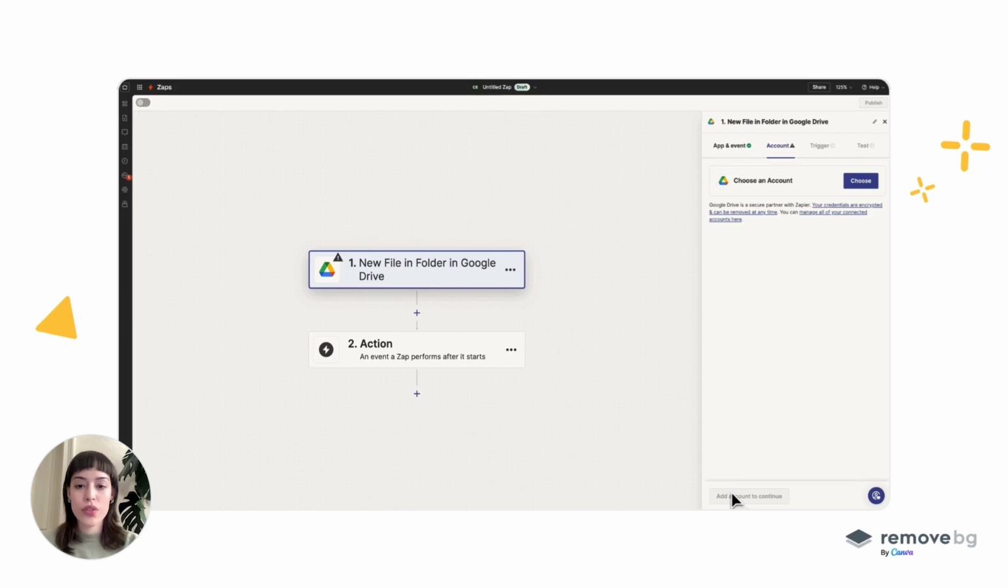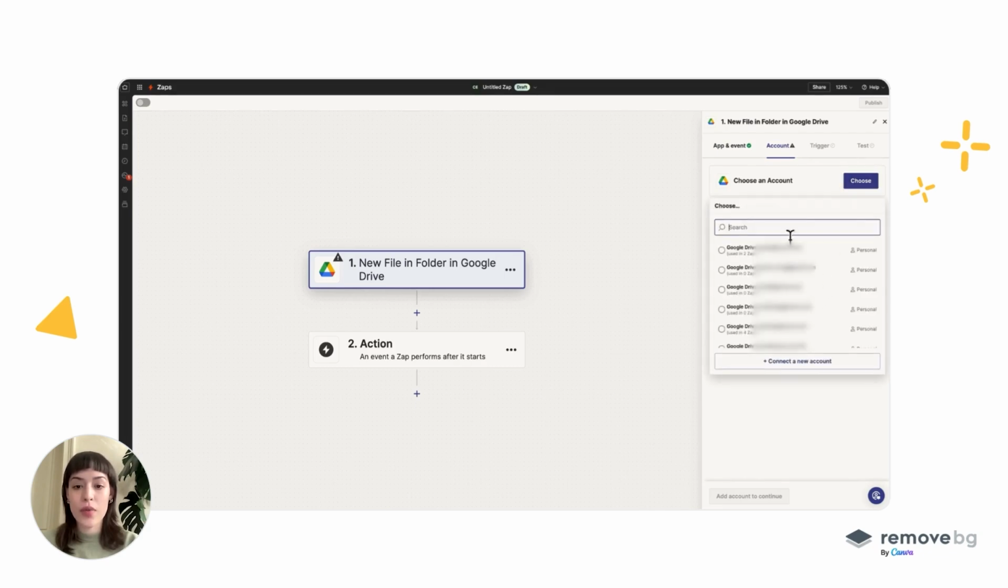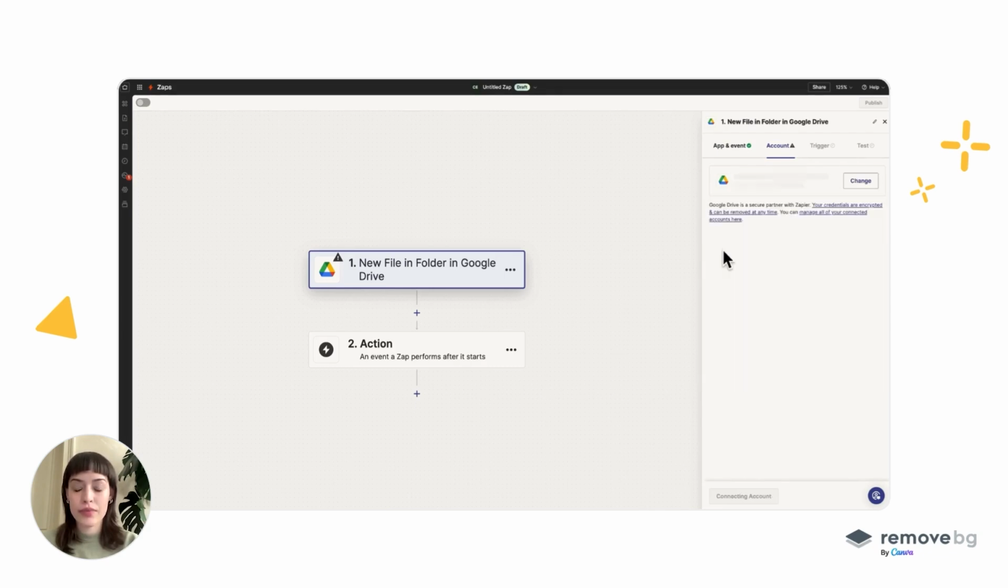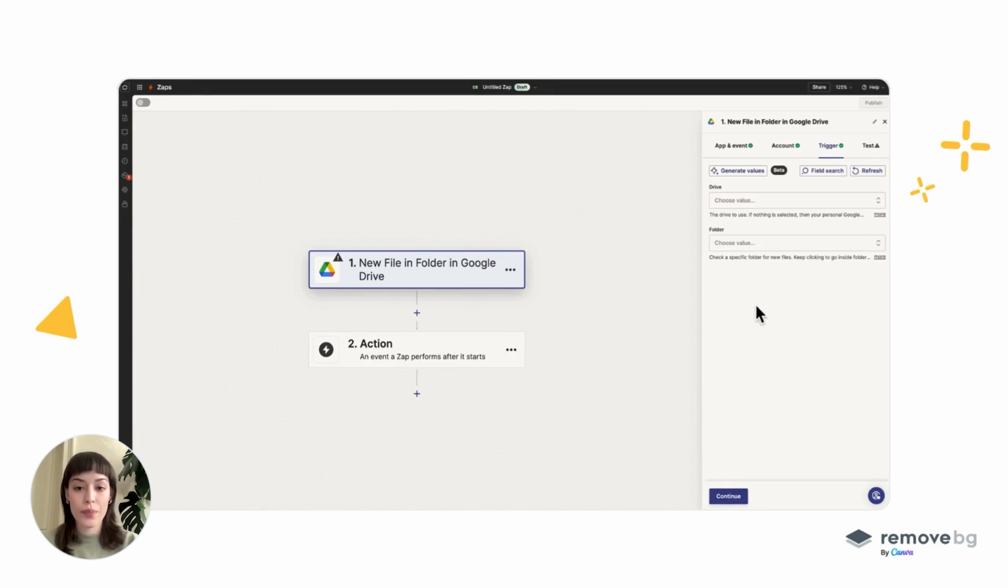Next, you will be moved over to the Account section. Here you will need to connect your Google Drive account in a separate window. You can see your email here. Clicking Continue, now you can select which drive and folder you want the trigger to originate from.